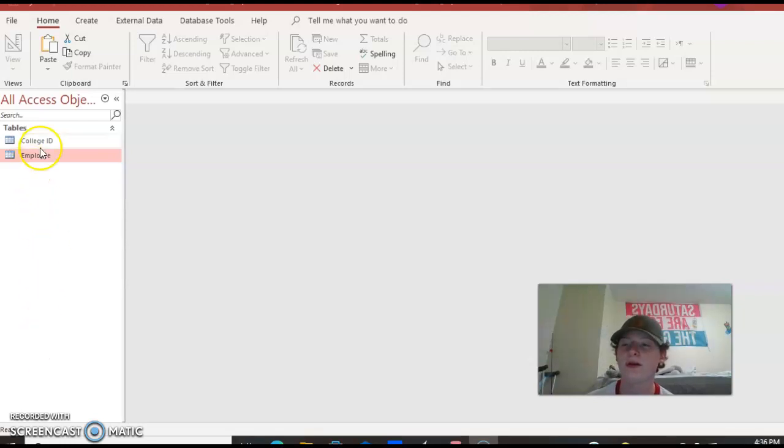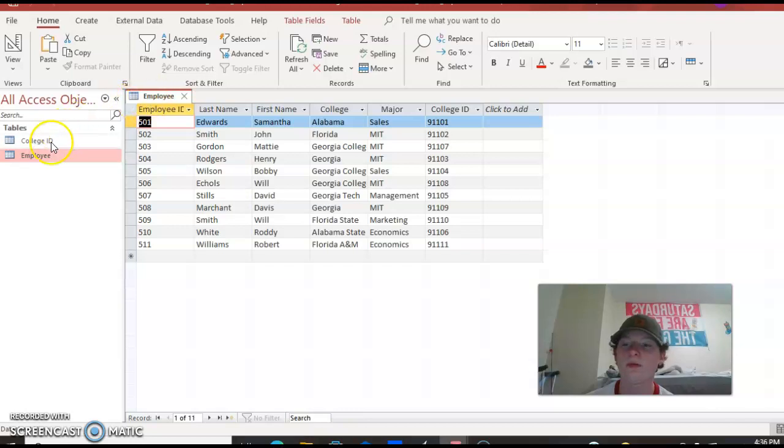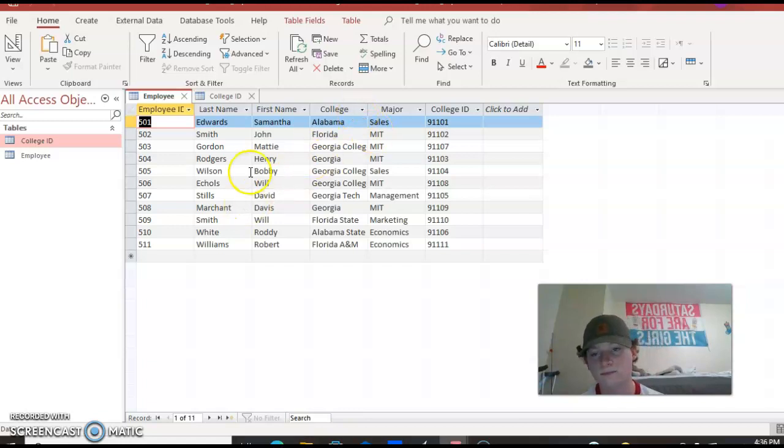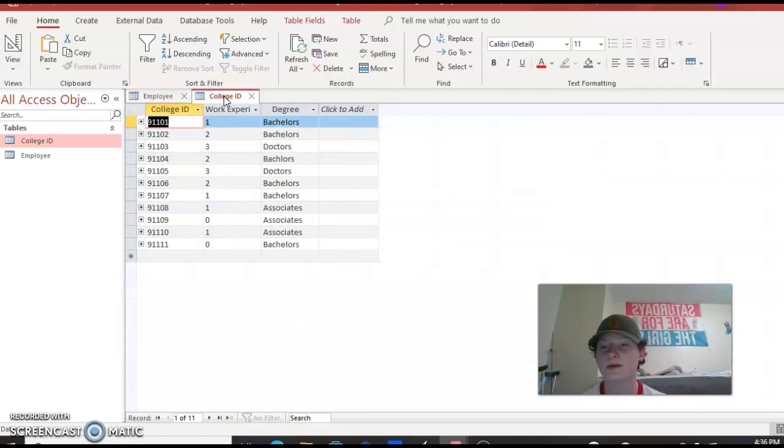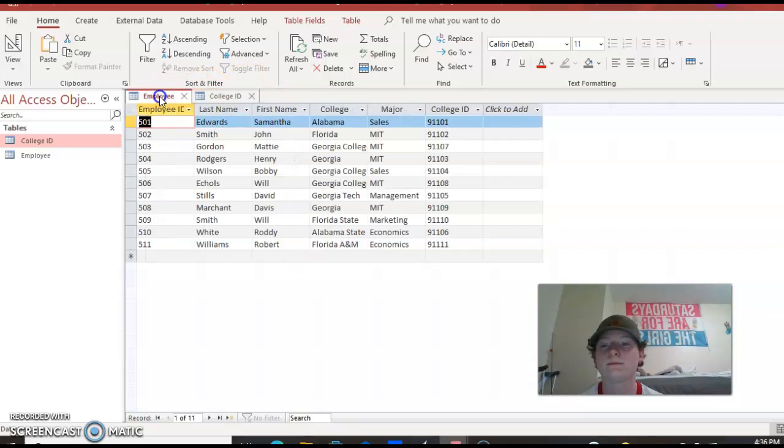To start off, we created two tables, the employee table and the college ID table. The employee table is based on my grandpa, an IT specialist who is going through retirement right now. He usually interviews people straight out of college, and I listed college on this list, and their major would be some sort of business, because he would be a business major. And the college ID table has our college ID number, work experiences, the number of years, and their degree.